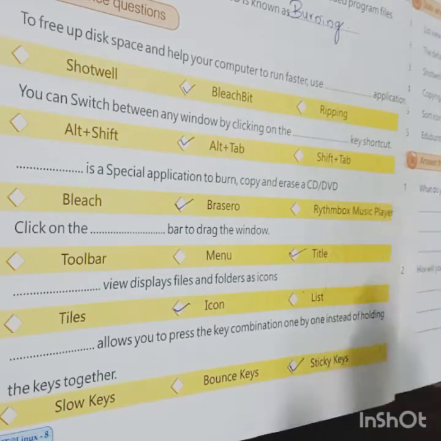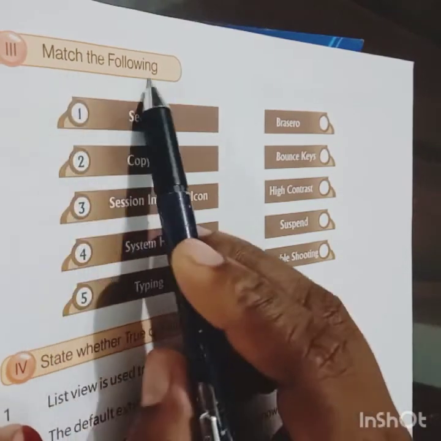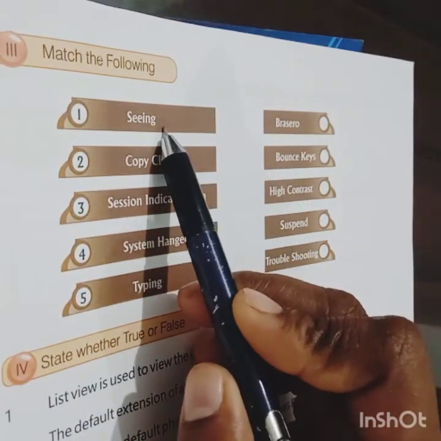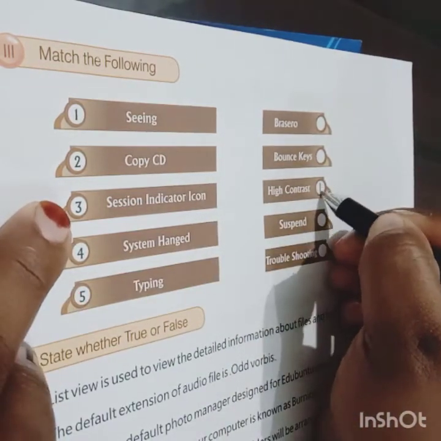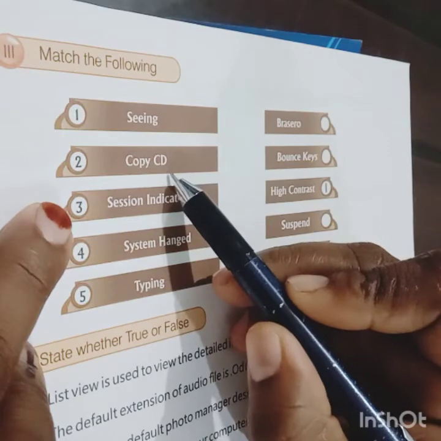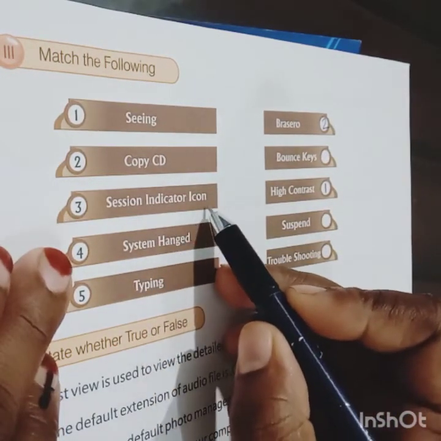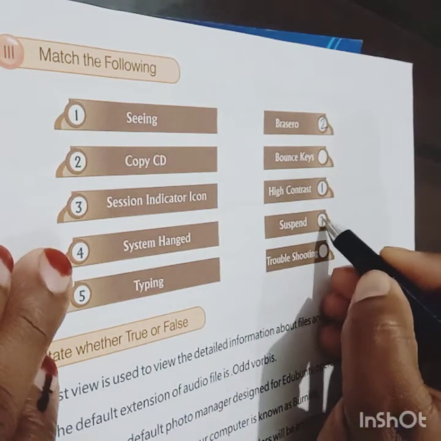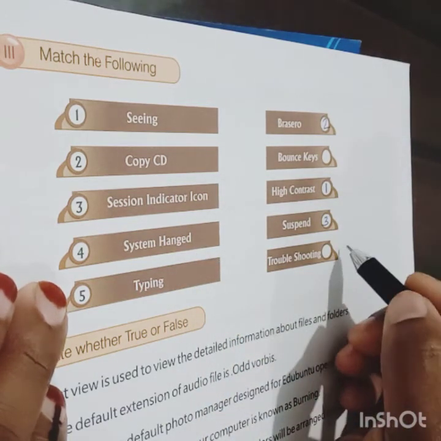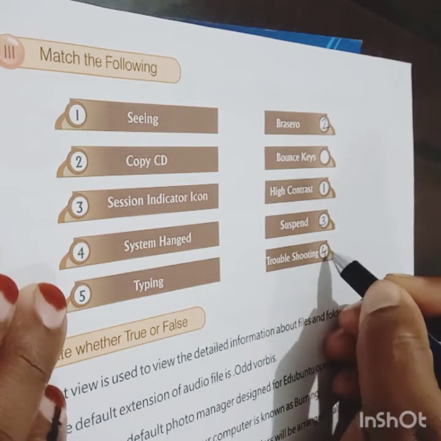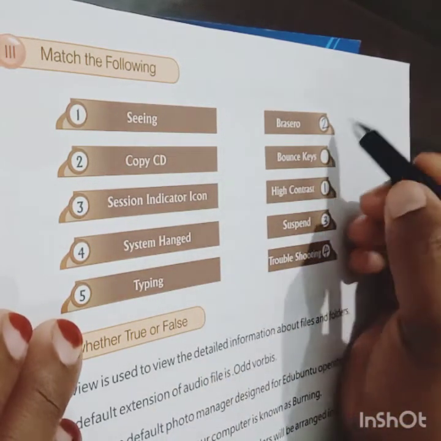Next one is match the following. Look at this, children. Match the following. Seeing. Where to match seeing? To high contrast. So write here 1. Copy CD, that is Brasero. Session indicator icon, suspend. System hanged. If the system is hung, what do we have to do? Troubleshooting. Then the last one, typing. That is bounce keys.